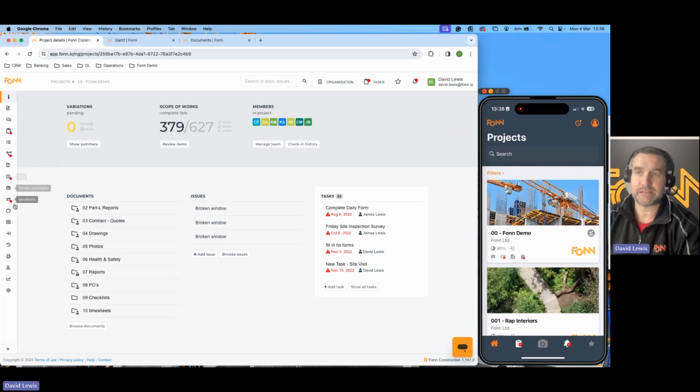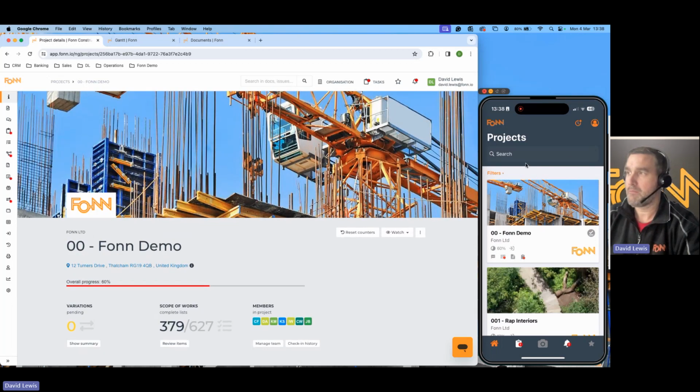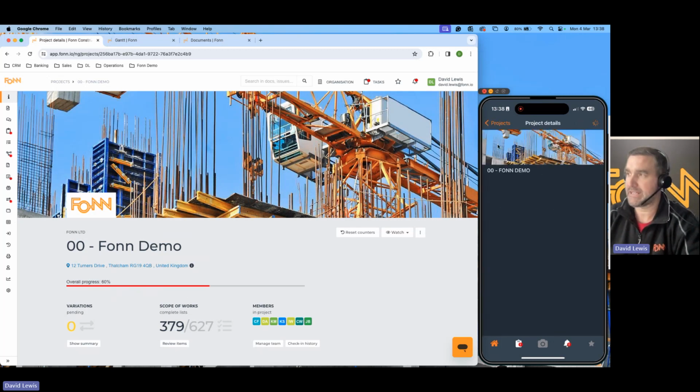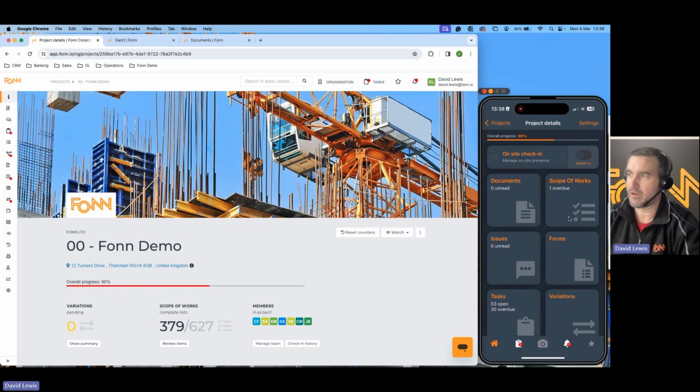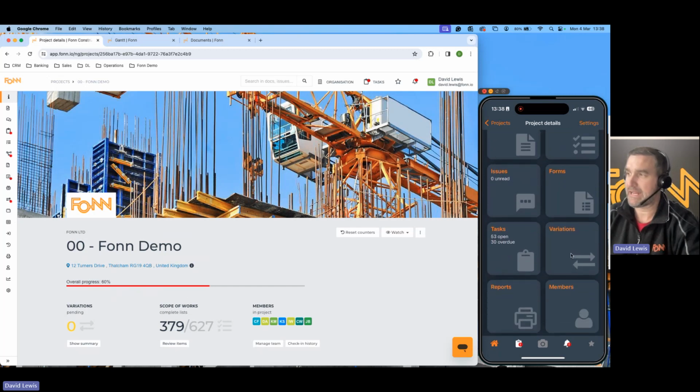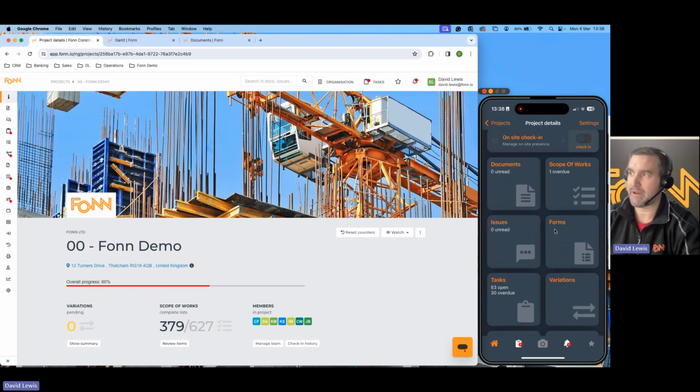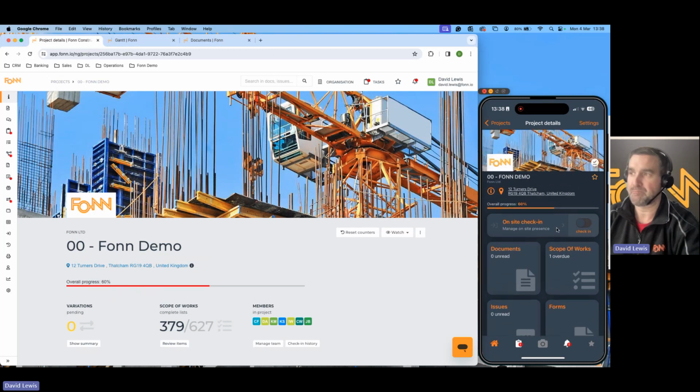Left hand side down here, the different menu options, I'll run through some of these, show you what they do and how they work. Mobile app side of it, again, it's a dedicated app for Android or Apple, so it doesn't matter what device you're running, you just download the mobile app. I'll go into the project here. As you see, it brings up the project dashboard. I've still got the high level information up here, but you've also got your nice big buttons, so really easy for people to navigate their way around the mobile app side of it.